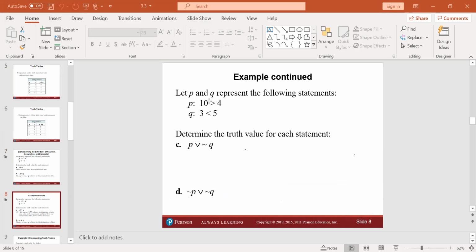The same two starting statements. P is the statement 10 is greater than 4. Q is the statement 3 is less than 5. And now we've got to determine if the statement P or not Q is true.